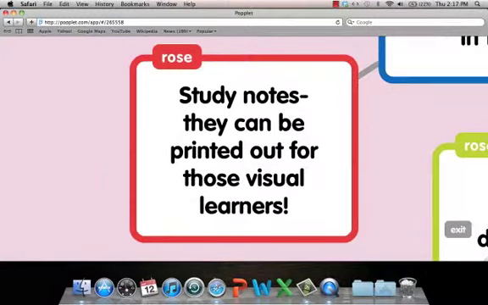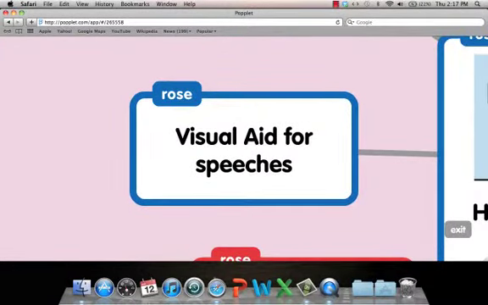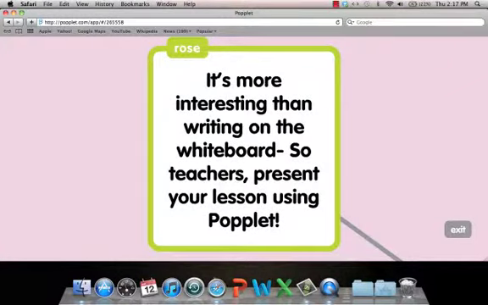Using Popplet for study notes is great for visual learners. You can type out your notes for the whole term on a Popplet and print it out as a huge poster. Popplet can also be used as a visual aid for speeches or other presentations. Popplet is a lot more interesting than writing on the whiteboard, so teachers can use Popplet to present their lesson.